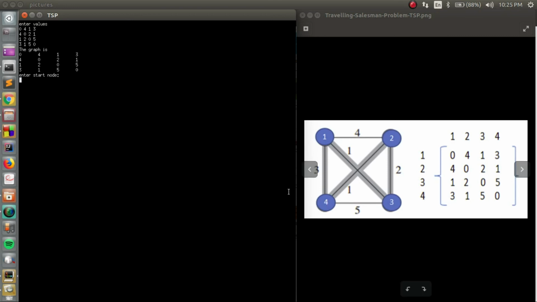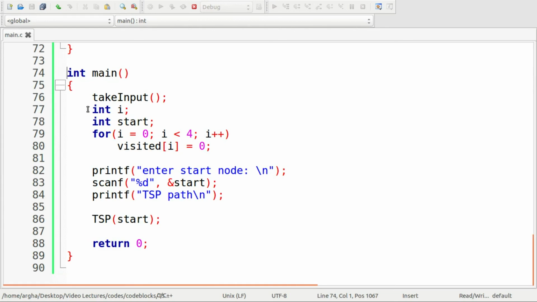So now we will enter the start node as 0. So as we can see, the TSP path is 1, 3, 2, 4, 1, and the cost is 1 plus 2 plus 1, 4 plus 3, 7, as we had expected. So that was the simple way on how we could actually implement the Travelling Salesman program in C.